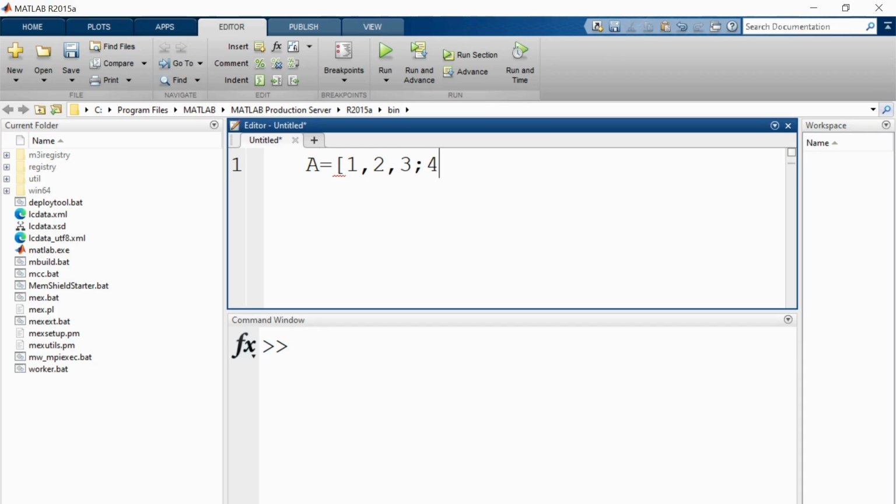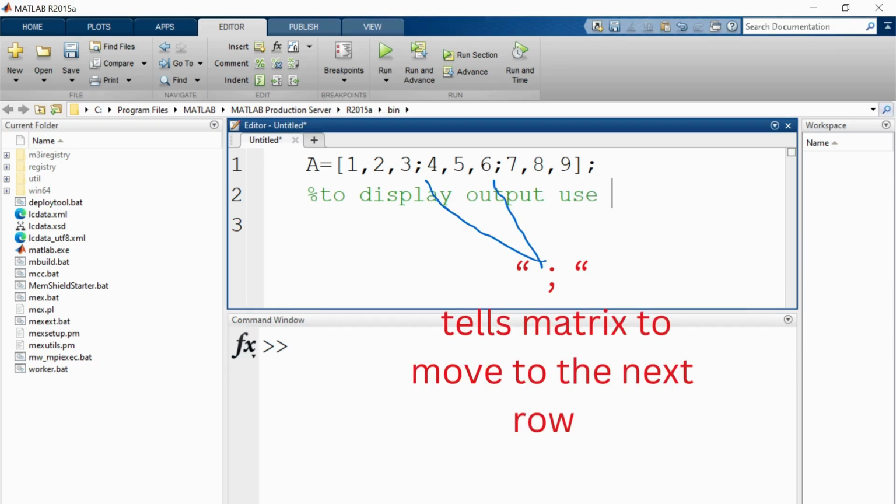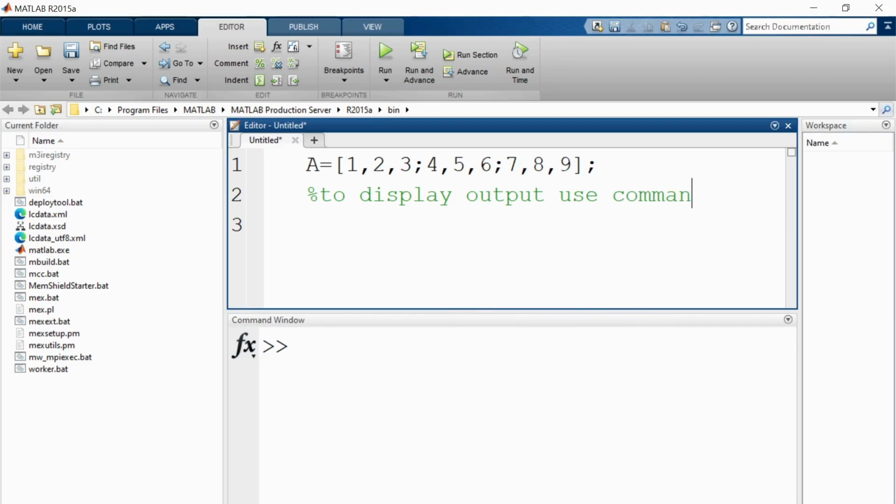In this code, we are creating a matrix A with 3 rows and 3 columns. The numbers in the square brackets represent our game board. The semicolon tells MATLAB to move to the next row.